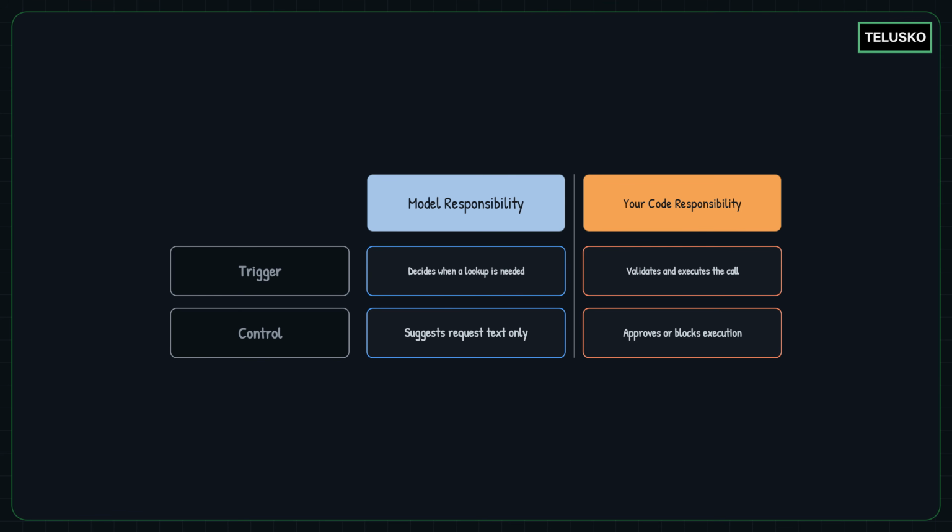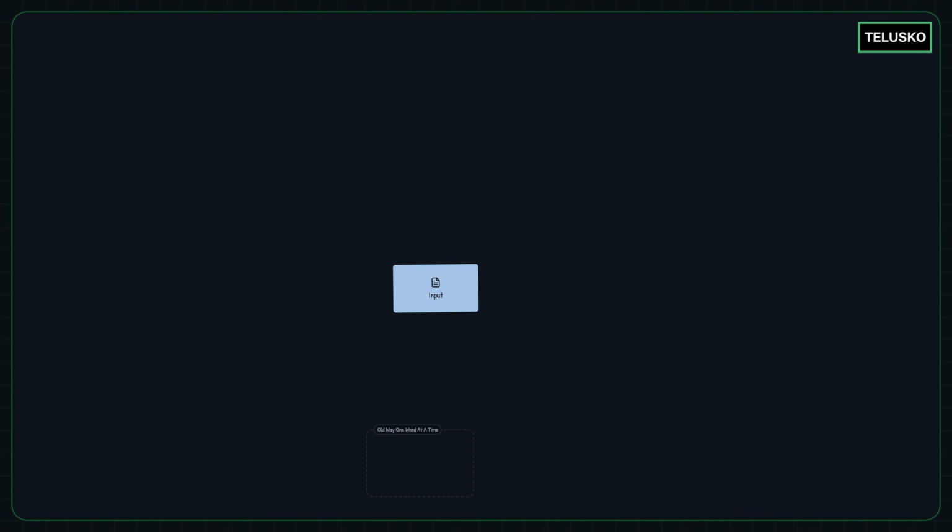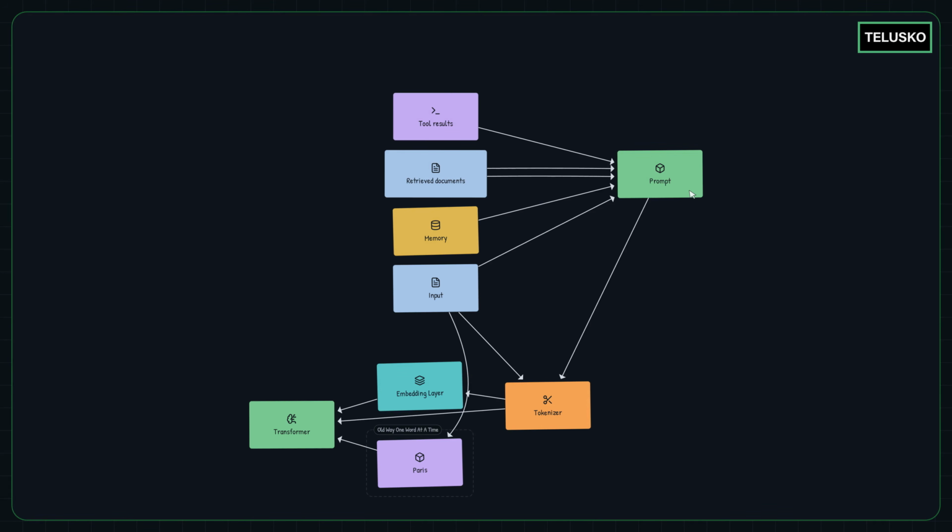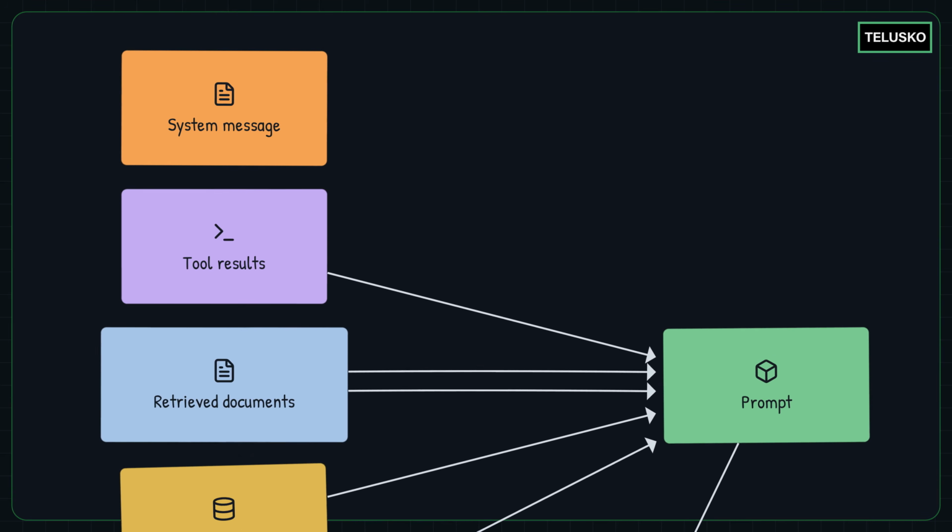Let it say I do not know. We have wired up the tools and the documents, but there is one missing piece in that assembly. See, before the user question ever reaches the transformer, there is a quiet block of text sitting right beside it. We call this the system message, and it feeds directly into the prompt box alongside your question.